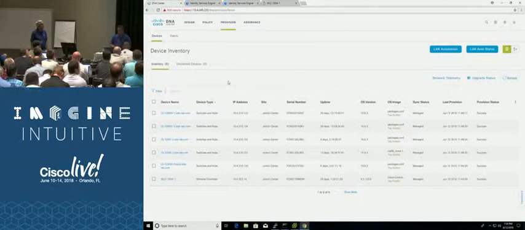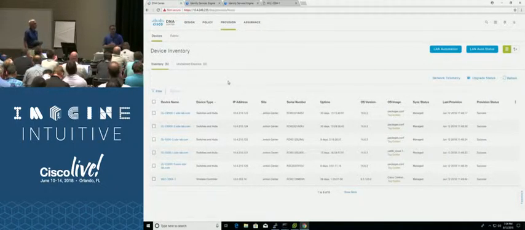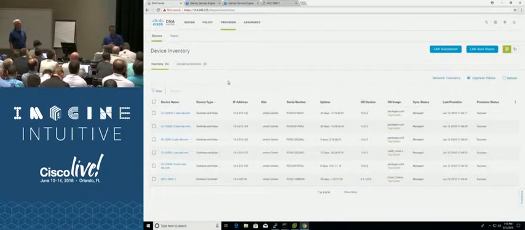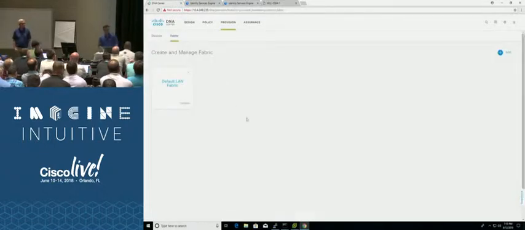DNAC. So this is the starting point for our fabric, right? These are the prerequisites that we need to make sure of. We have discovered our devices, we have provisioned our switches, and we should make sure that our switches are all in managed state, and the provision should be success before we go ahead and create our fabric. All right. So let's go ahead and start creating our fabric.